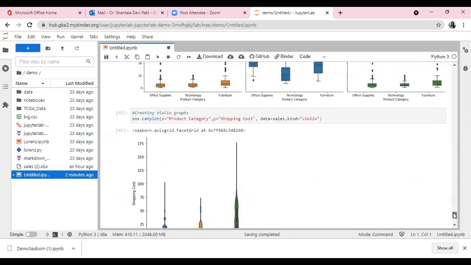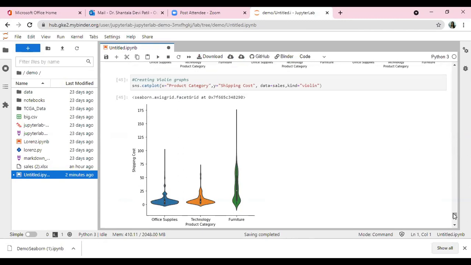Okay. So what do we understand from this? Now the office supply is more in this particular area, and it is tapering and the tail end is a straight line. And similarly for the technology, the sales is more over here, and it is again tapering, and similarly the furniture. Okay, now why do we use violin charts?